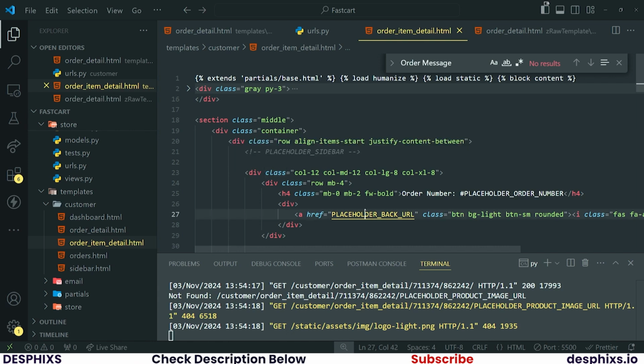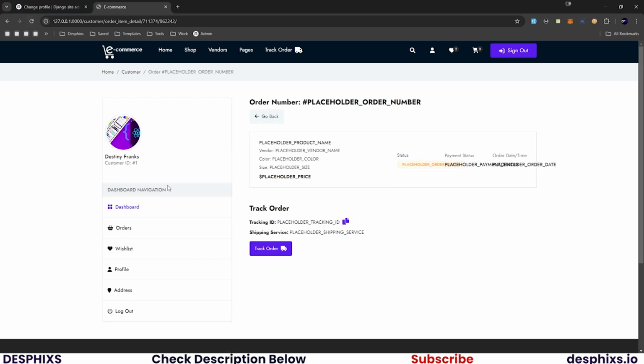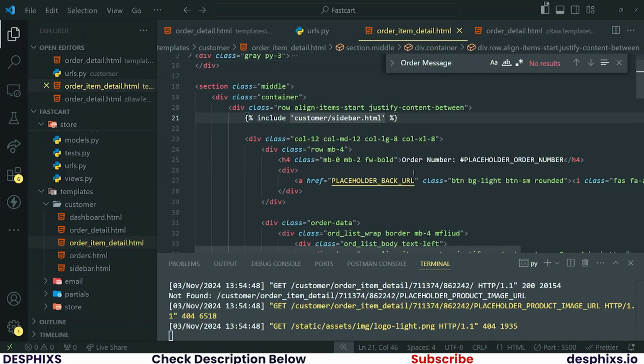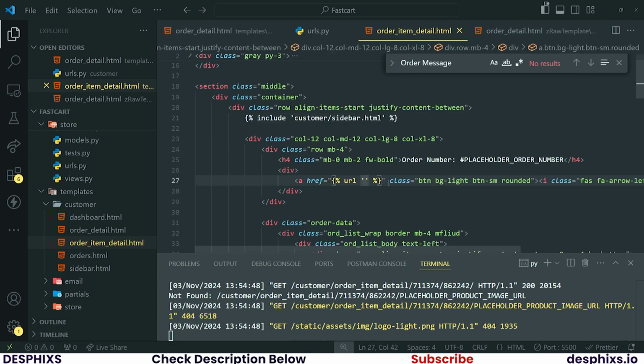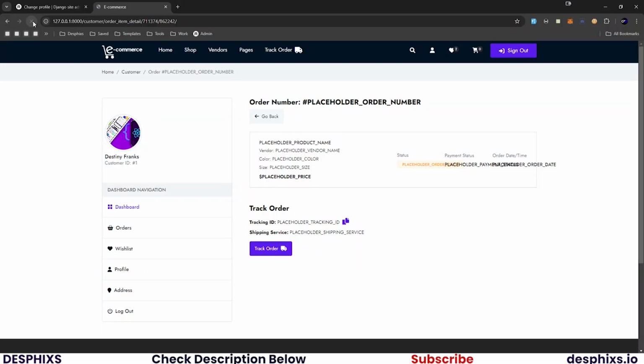Just make sure that you're including the sidebar here. So include customer/sidebar.html and let's see. Sidebar is coming in perfectly well. And for go back, the go back URL should be url customer-order_detail. That should be detail and not derail. So then we need order.order_id over here for you to go back. That should be working. Well, there you go.